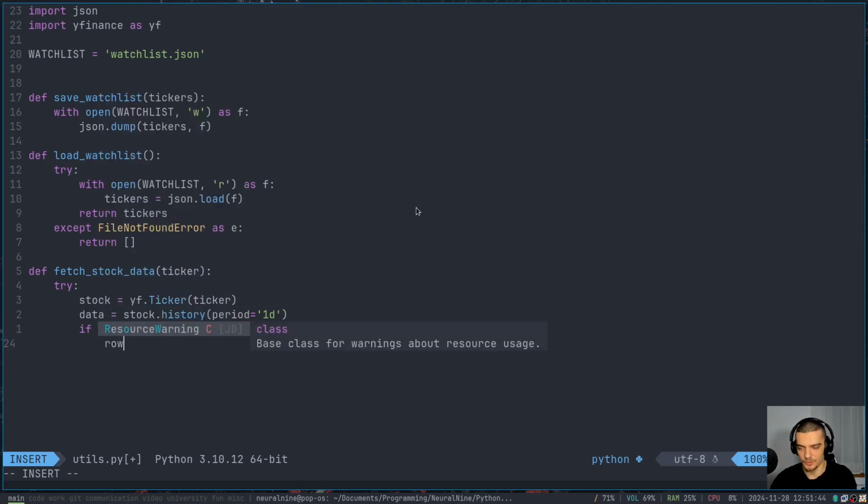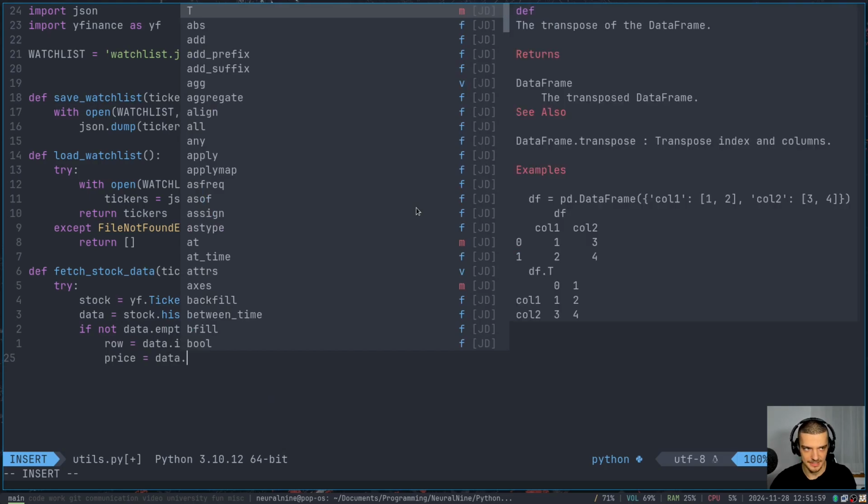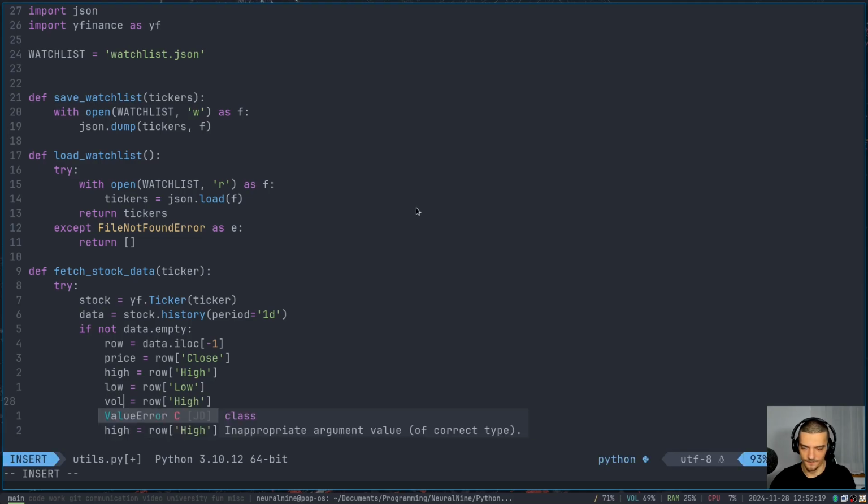If you have some data, we're going to say that the row we're interested in is the last row, so the last price. So data.iloc[-1], the last entry. And from this row now, we want to get a couple of metrics. We want to get, first of all, the closing price. So we want to say data dot, or actually not data, sorry, row['Close']. We want to get also the high and low. Actually, let me copy this. So we're going to do it like this, low, low. We want to also get the volume.